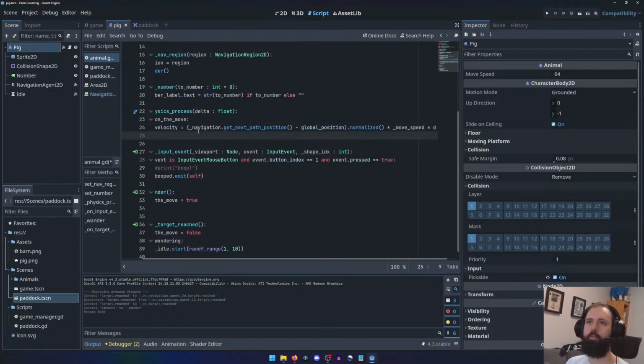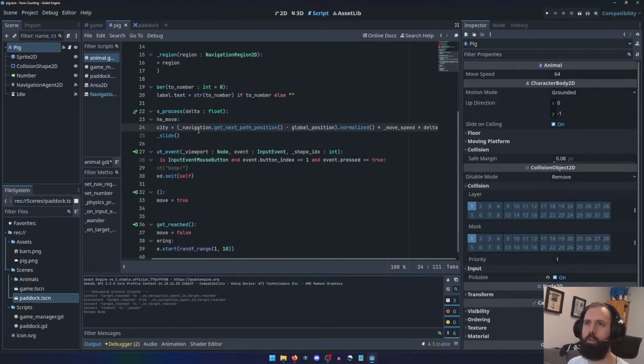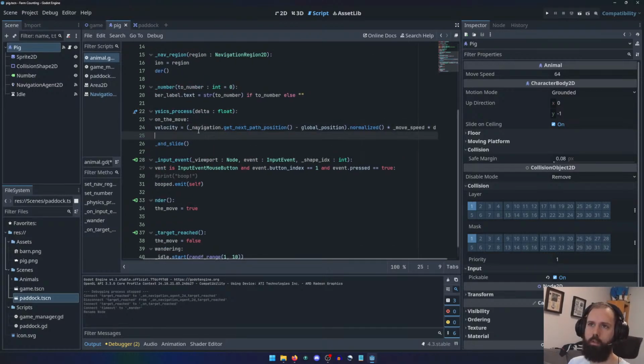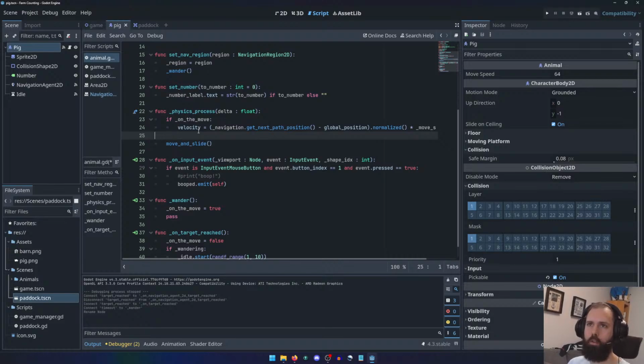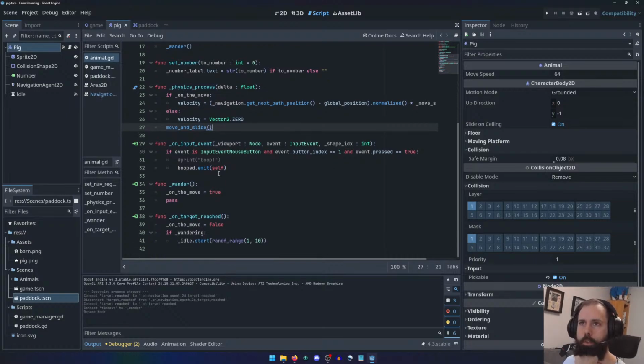Oh, and move and slide. Else velocity equals vector 2.0. Just make them stop instantly. Okay, now this should navigate them anywhere they want to go. I just need to figure out where they're going.